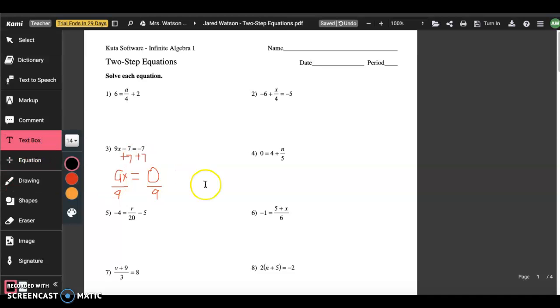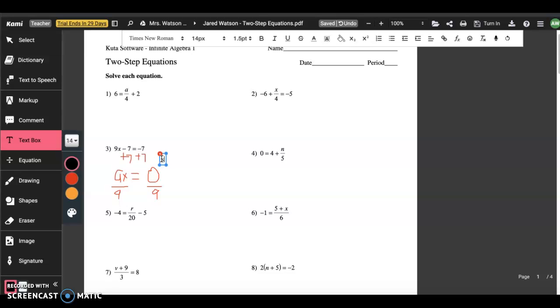And so maybe I want my text box to have my answer. So x equals 0. So I can change my font to make it bigger. I can change the color to make it stand out, however you want to do it.